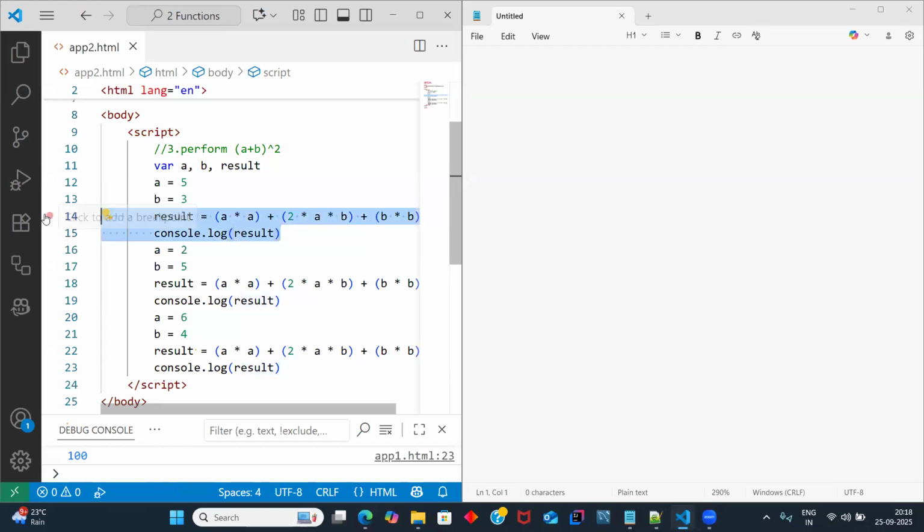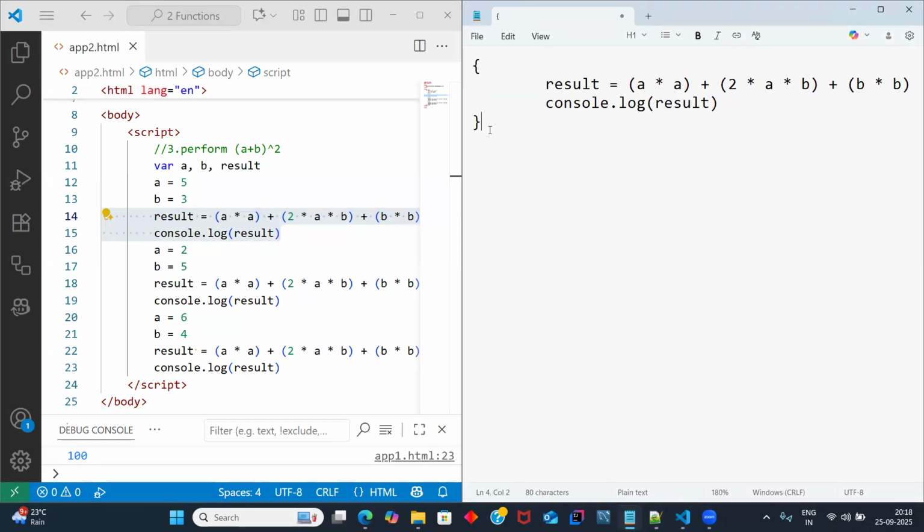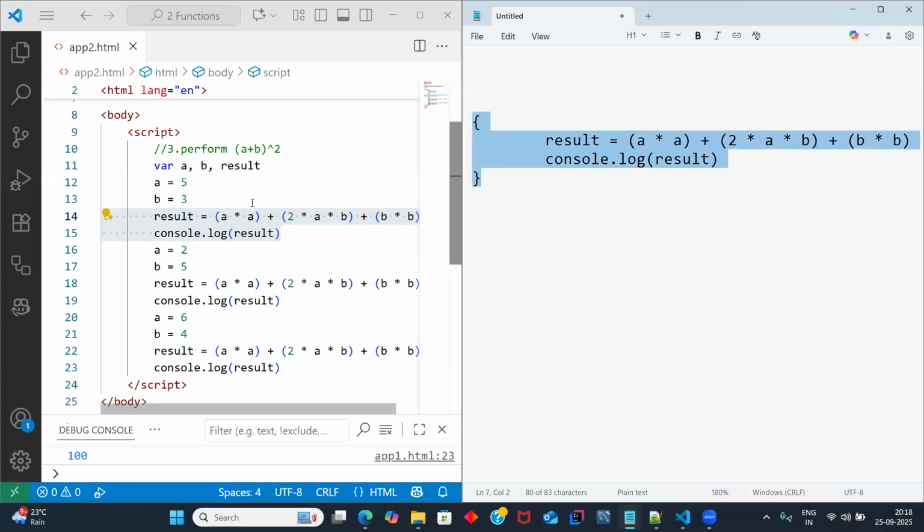So point number 1 is you have to identify the duplication of code. That is step 1. And whatever code you observe is duplicating, put it into the curly braces. This is step number 1. You need to identify the duplication of code and put it into the braces.